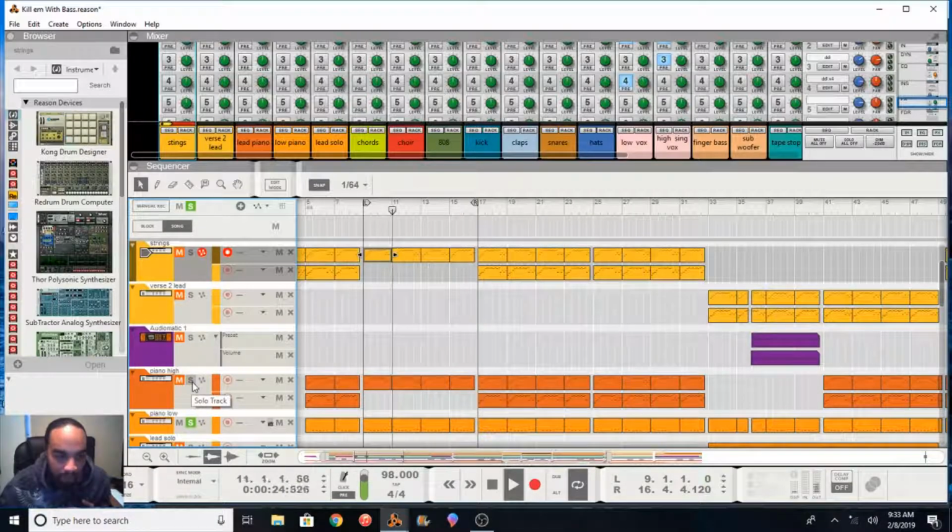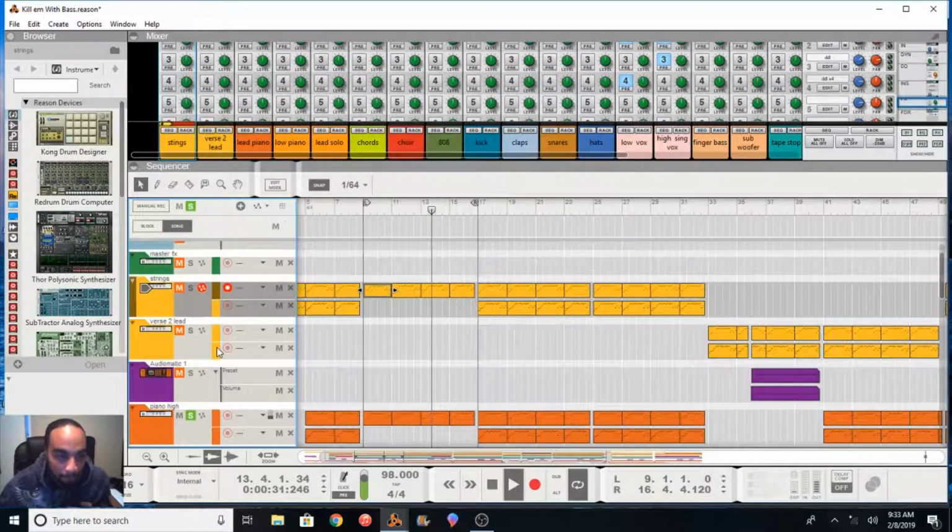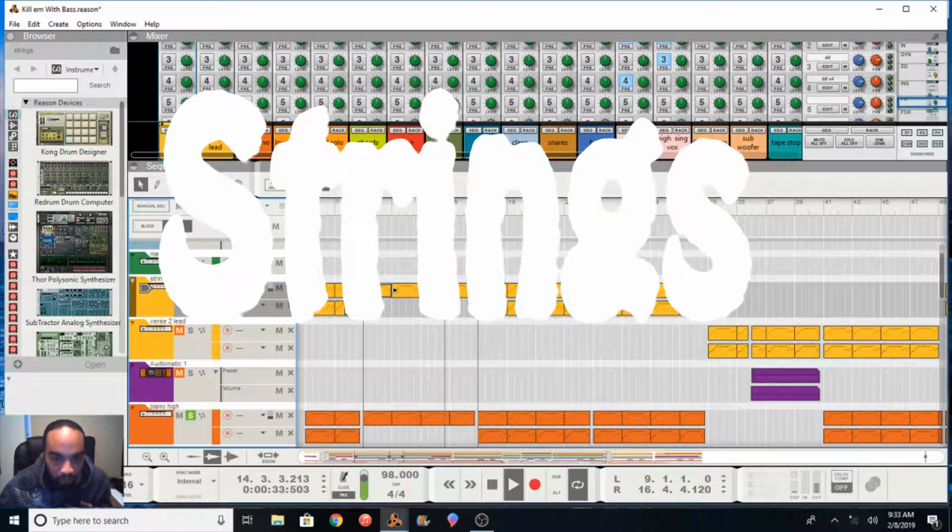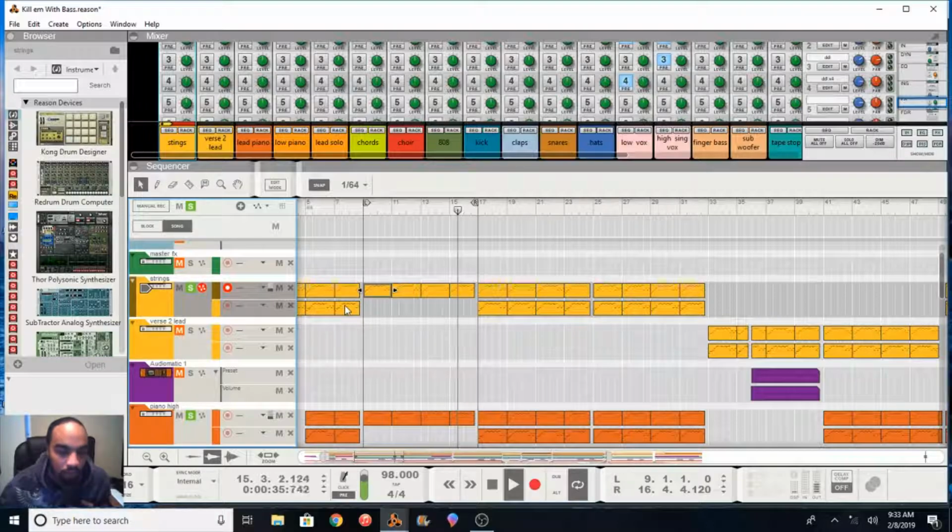So this is what it sounds like together. That's with the piano that I added to complement the strings. And you have the strings. It does no harm, it's just there.